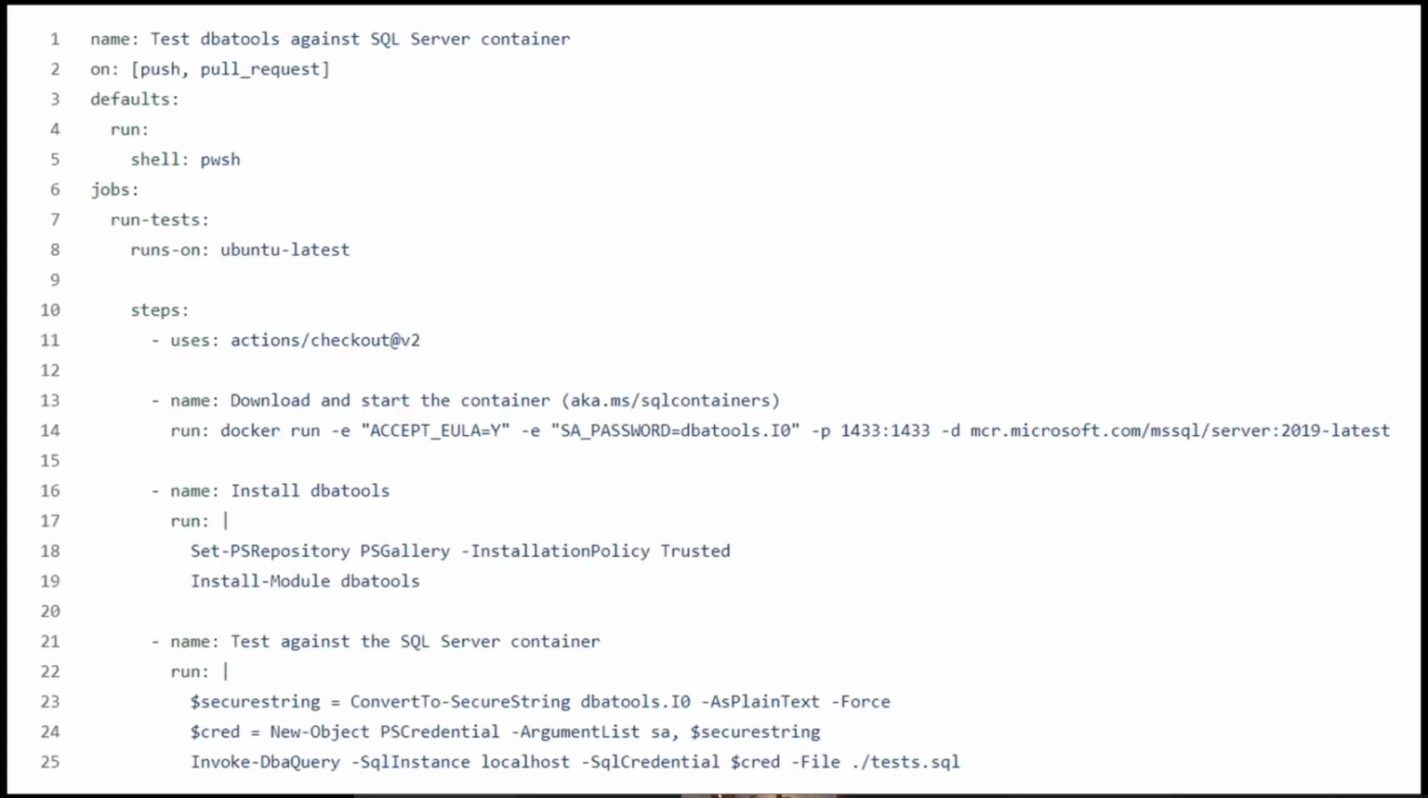And with PowerShell, there's a little bit of differences. So we have the name test DBA tools against SQL Server container on push or pull request. So it's still the same thing. If somebody's pushing a change to the repository, or if they're performing a pull request, then run this workflow. We have the default. So by default, GitHub Actions runs bash. And in this case, we want to change our shell to be PowerShell or pwsh. Pwsh is PowerShell version 7, and it's going to run against Linux, Mac OS, and Windows. It's available on all 3 of those platforms.